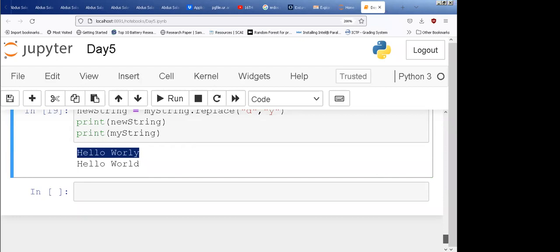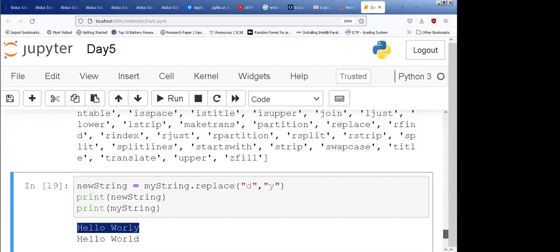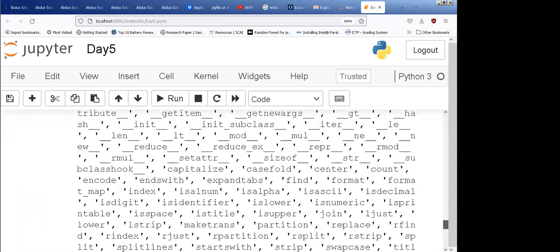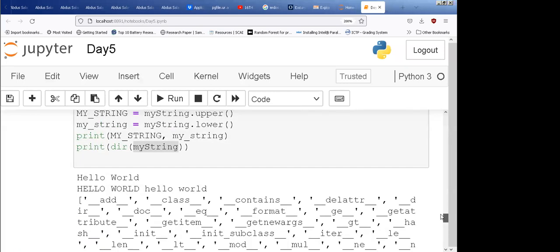How do I know all the properties of this string? I just do dir my string, and it tells me the different functions that I can call using it. So dir my string.